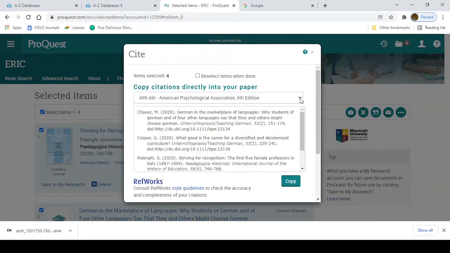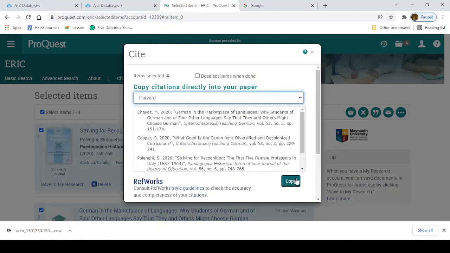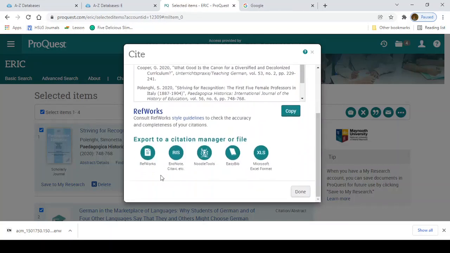And this drop down option here lets you choose your citation style. So I'm going to say Harvard, please. And you can copy it out, or you can download it. So you can see here the RIS file format would suit EndNote, for example, or you can bring it into RefWorks. So there's lots of different options here. So I'm going to say RIS file, please.